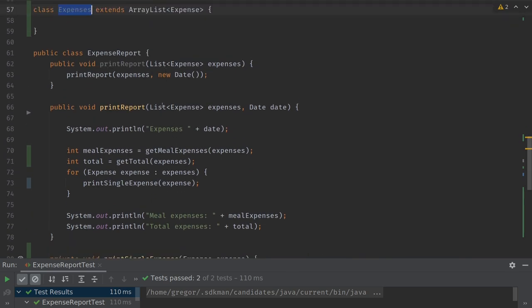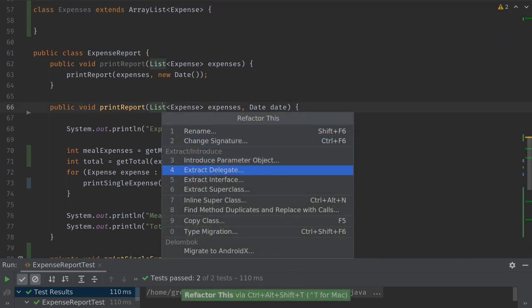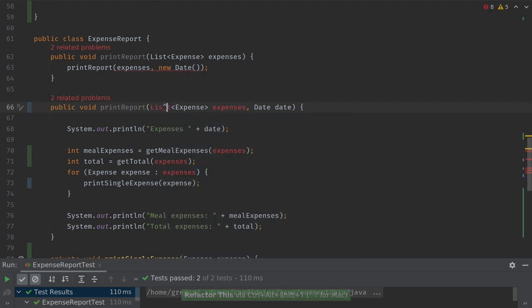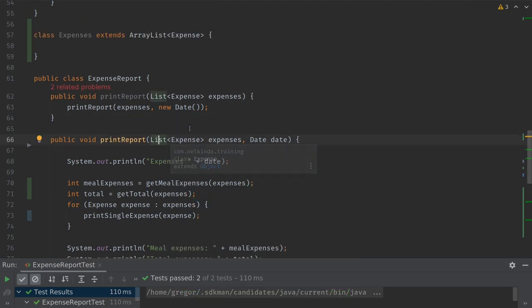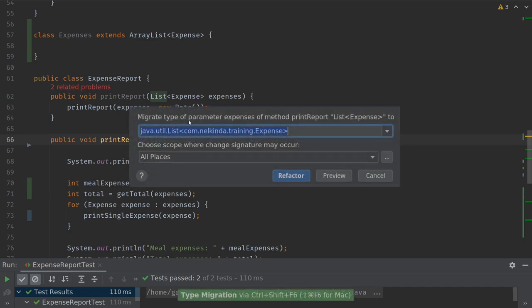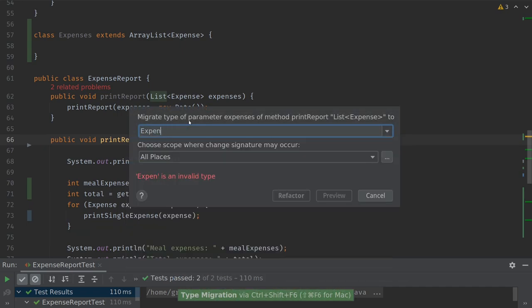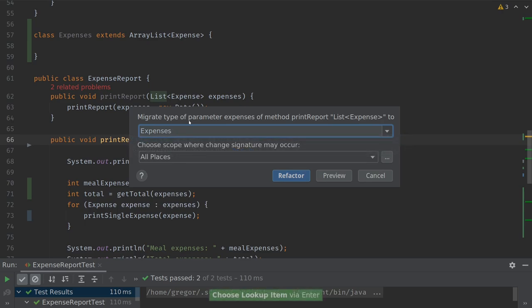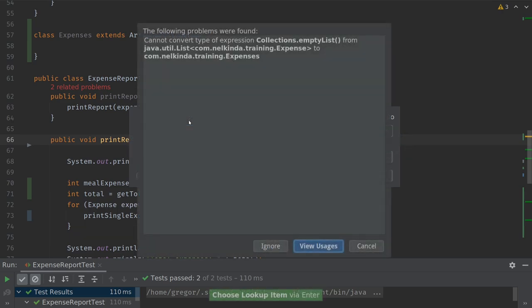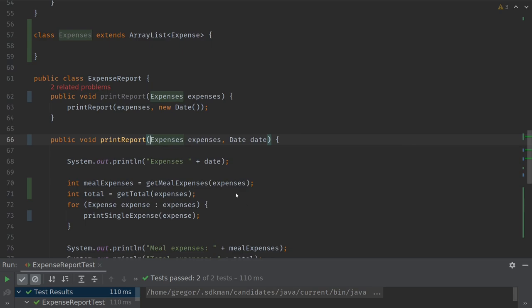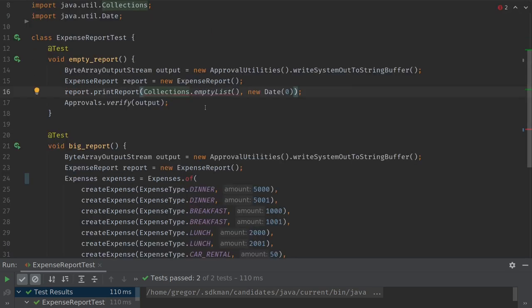So let's do a type migration. That's Control-Shift-F6. And now it has a problem because I'm not using it correctly in my test, so I need to fix that too. I will ignore that for now. And now we can jump to the test and fix that. How do I create an empty expenses? Well, let's just do new expenses. That should work.